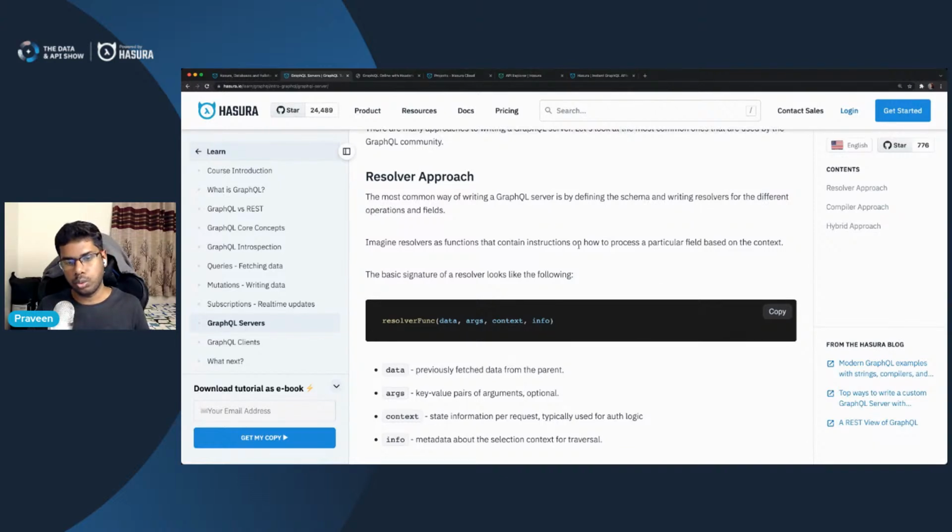Irrespective of languages or frameworks, you choose this resolver approach where you define the schema yourself by hand, and for each type in the schema for a query, mutation, or subscription that you define, you write a resolver function which will contain the logic for the query or mutation that you have defined, and the logic can do any sorts of processing. It can make HTTP calls, it can connect to the DB, it can do whatever it wants inside the function.